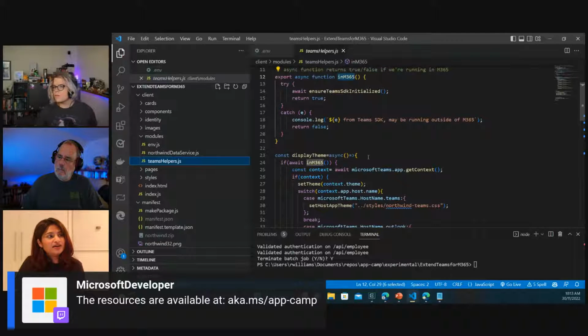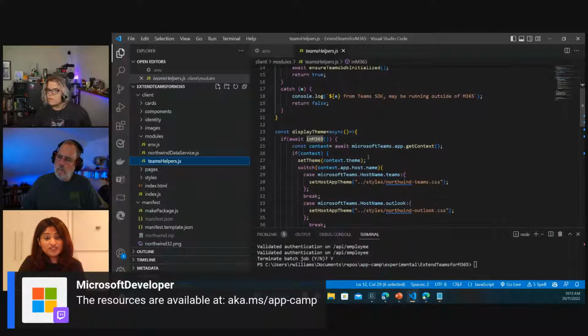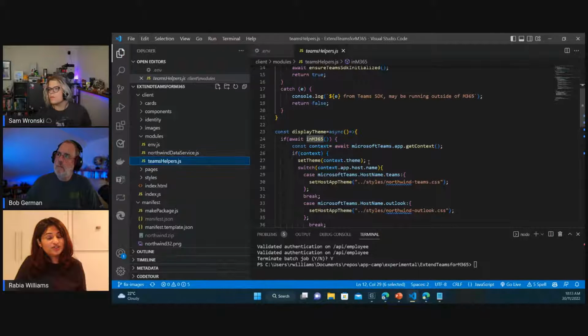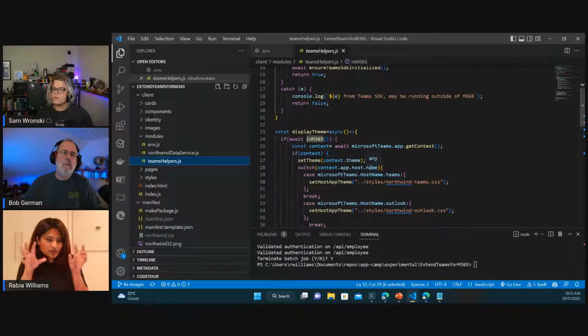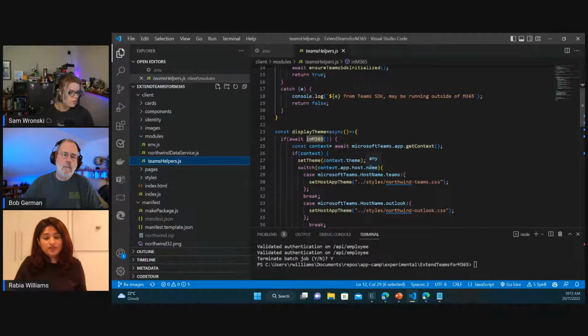Another fun bit is understanding the host name as well. From this context information, you can understand whether your application is running in Teams or Office or Outlook, and based on that, you could change up the theme, etc. So this is just a small sneak peek into what you can achieve, but there is a whole lot more there.